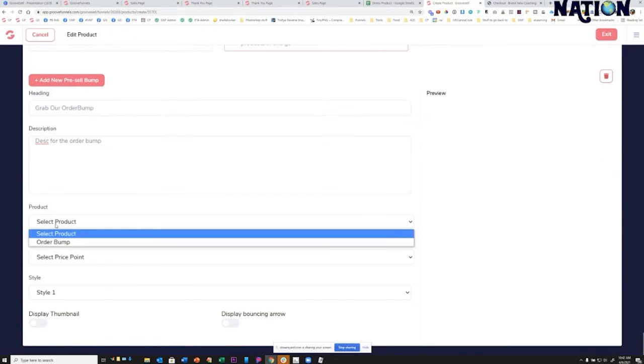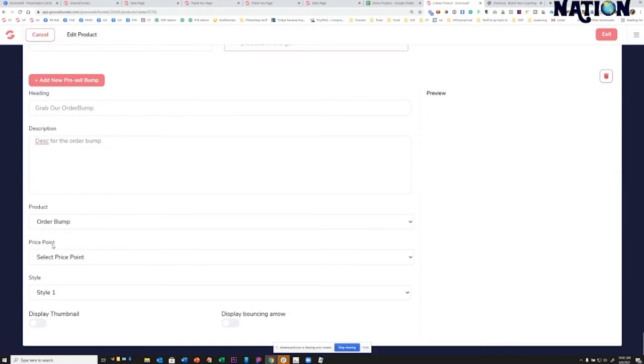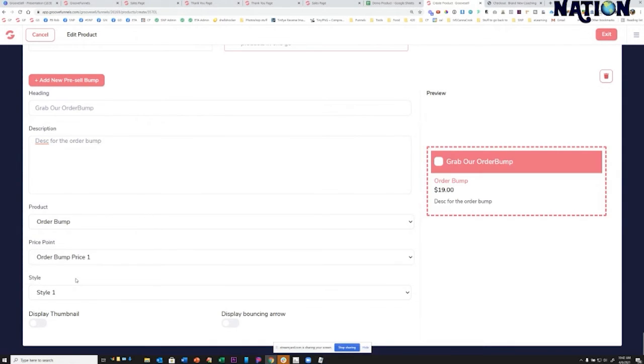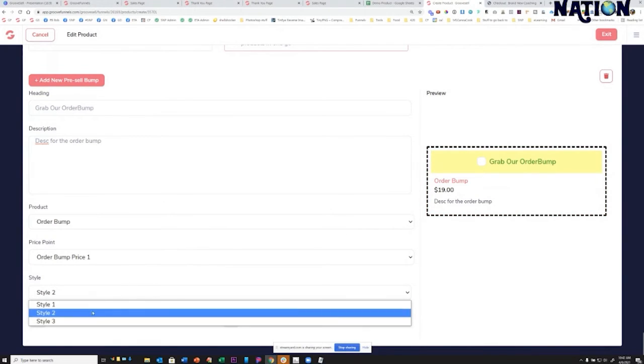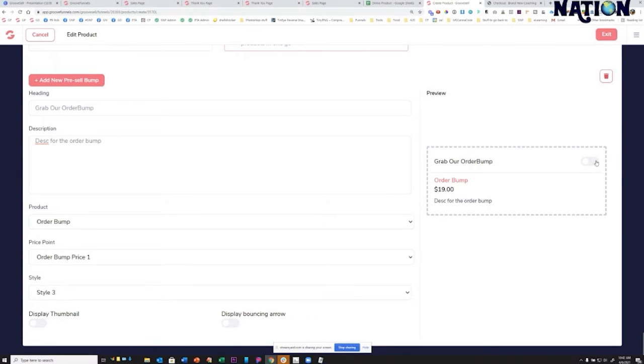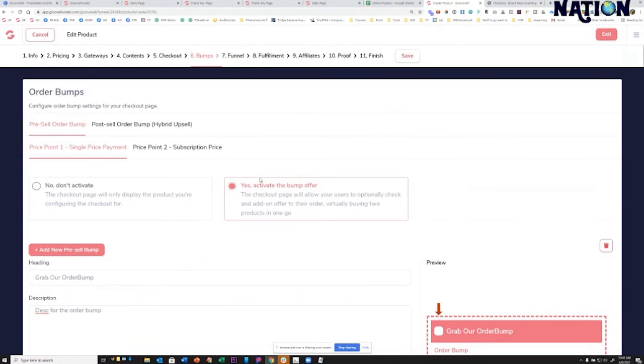Now, this is where you actually have to select the product. So we have our order bump product, which we already have. We have our price point, which we have right here. And now it's going to show us what our order bump is actually going to look like. There's a couple different styles you can have: style 1, style 2, and then style 3. For style 3, you have to slide this slider right here. I'm a fan of style 1. You can also have a thumbnail displayed if you upload one, and you can also have a bouncing arrow. I'm a fan of the bouncing arrow. You can obviously change these headers any way you want, but this is essentially the way this is going to look.